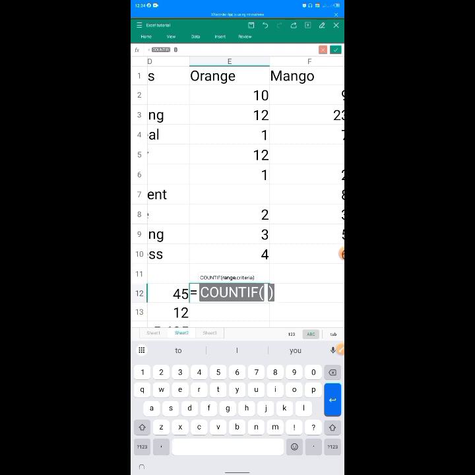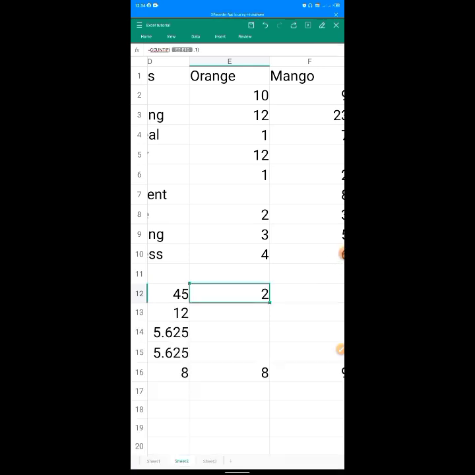Are you with me? So now let's press our equal sign. We have done that already. E2 colon E10. Now always put a comma, your criteria 1, and close. Yes, so this tells us that 1 in this data appears 2 times. That is the total number of 1. It appears twice.